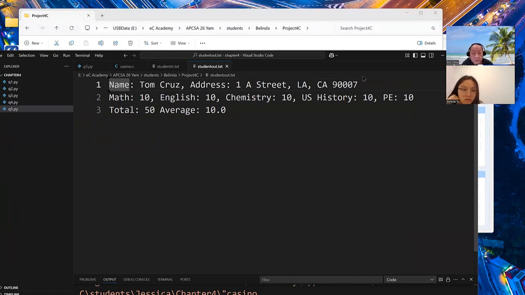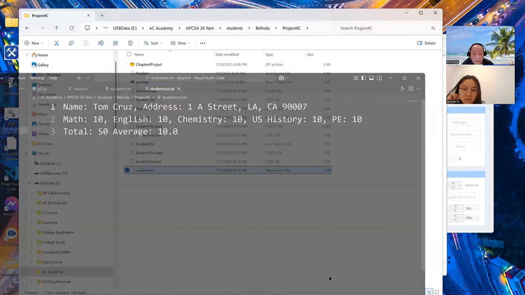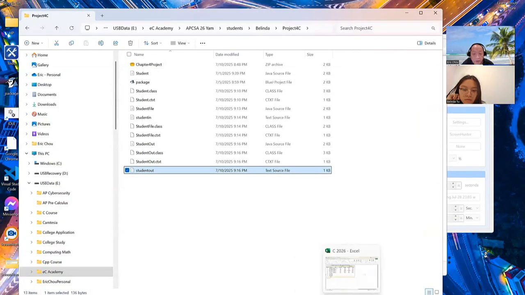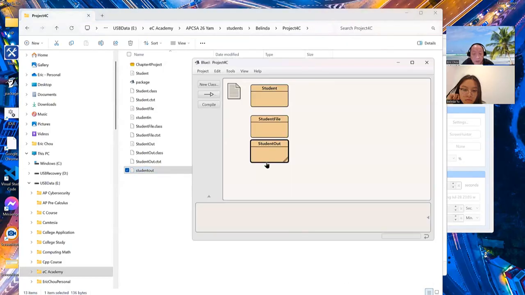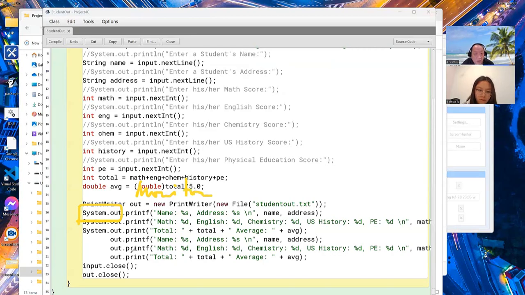Wait, why didn't you need to delete the first three System lines? That's because the first three still output to the monitor. This System.out is the monitor. The last three are for this out text, which is a file. This out is a file.